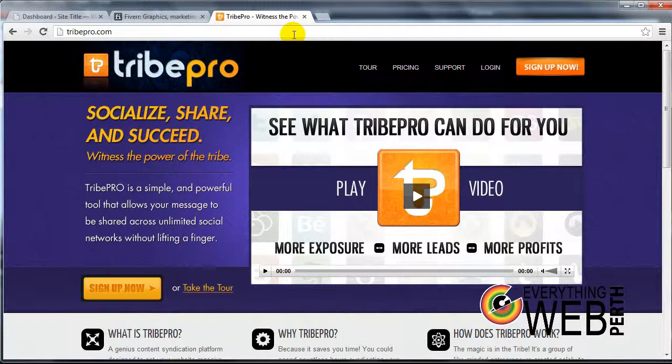So TribePro actually uses OnlyWire, but you have to be careful with TribePro because when content is submitted to TribePro, you can get thousands and thousands of links pointing back to your site. However, if you think about Google and they see a massive amount of backlinks suddenly come to your site and stop, then Google thinks, okay, this is not natural. So you need to be consistent.